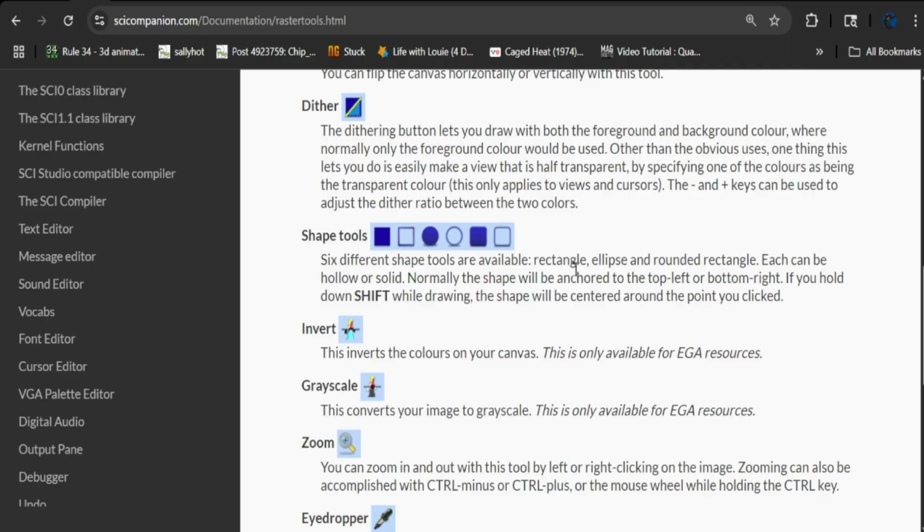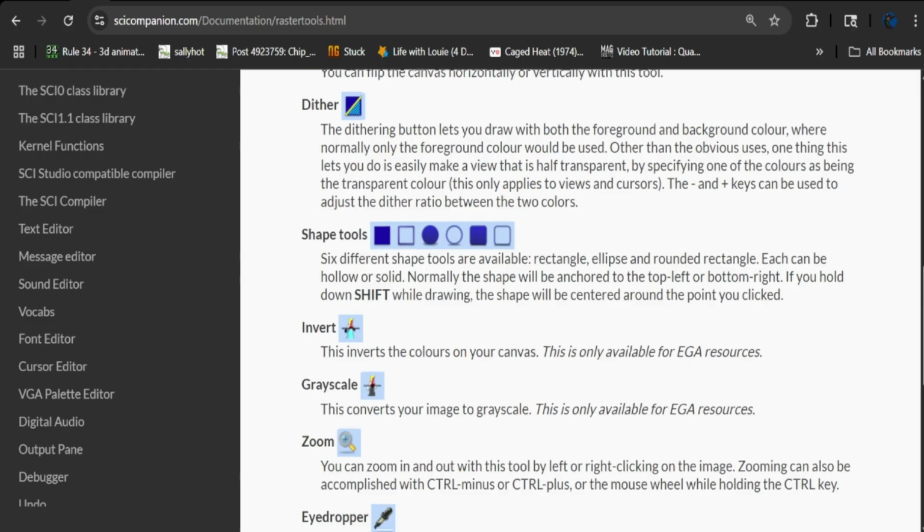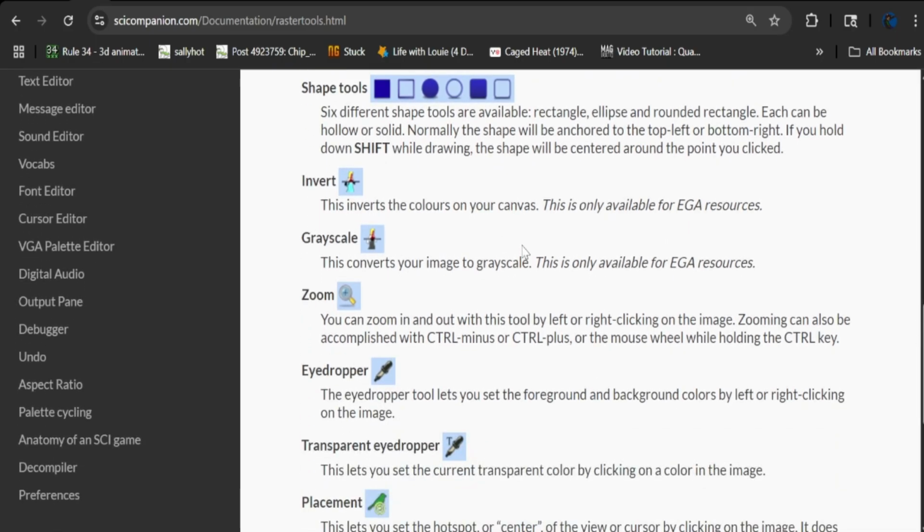Shape tools. Six different tools are available: rectangle, ellipse, round rectangle. Each can be hollow or solid. There's also circles. Normally the shape will be anchored to the top left or bottom right. If you hold shift while drawing, the shape will be centered around the point you click. Invert. This inverts the colors on the canvas.